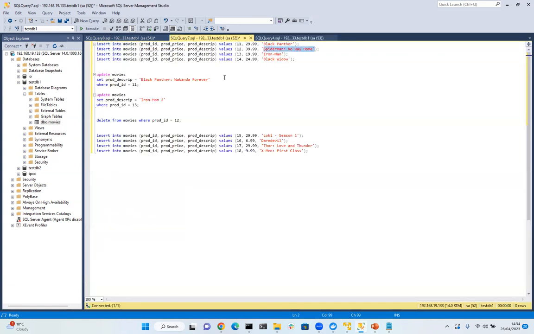And this is just a simple script just to show some mix of transactions in there. So we're going to be inserting 4 additional records, updating 2 of those records. So you can see for records 11 and 13 will be updated. Where we have Black Panther, that will be updated to Black Panther Wakanda Forever. Where we have Iron Man, that will be updated to Iron Man 2. And then we'll be removing record 12, which is Spider-Man No Way Home. And then inserting 4 more records. So that's about 8 inserts, 2 updates, 1 delete.